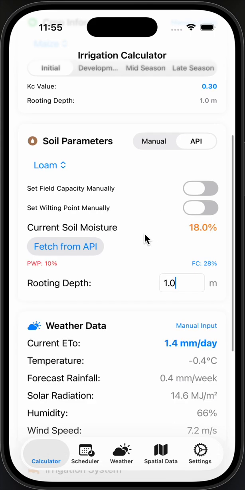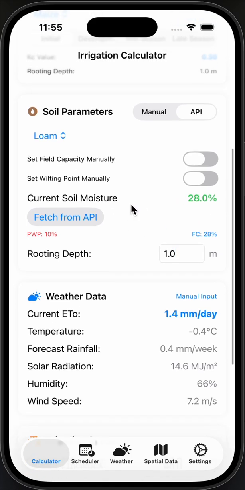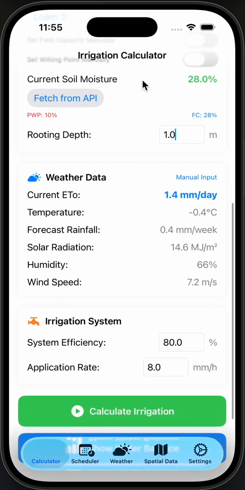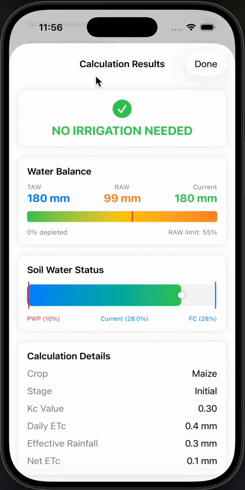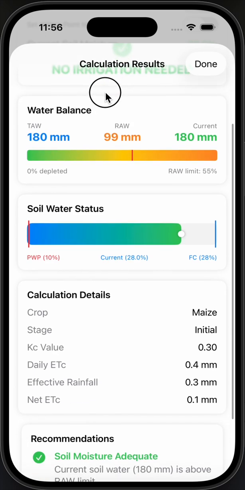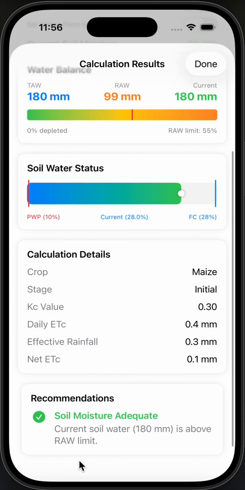So you can fetch the information from the API. As you see here, when I click fetch, I have 28% of soil moisture content in my soil. So let's calculate our irrigation again. Here, from what we collected from the API, it says we don't need irrigation because the current soil water is around 180 millimeter, which is above the readily available water limit.